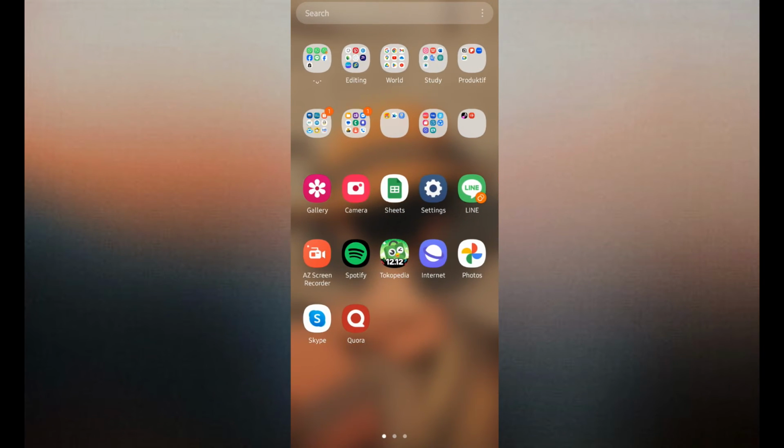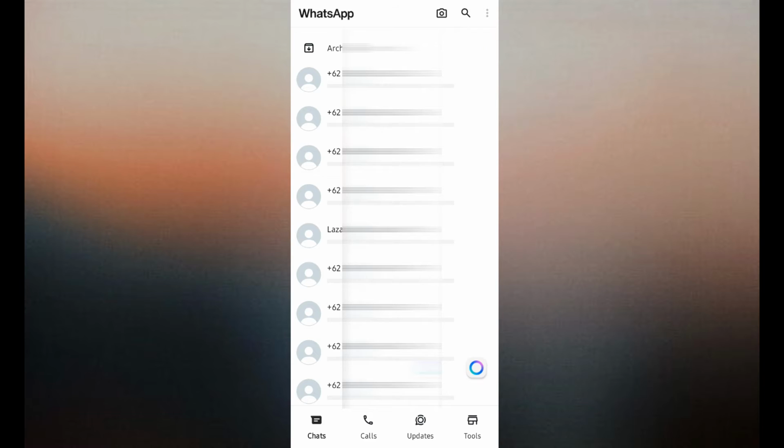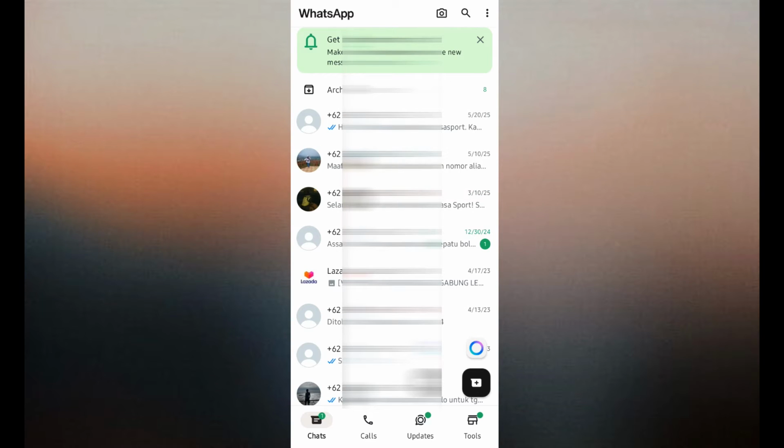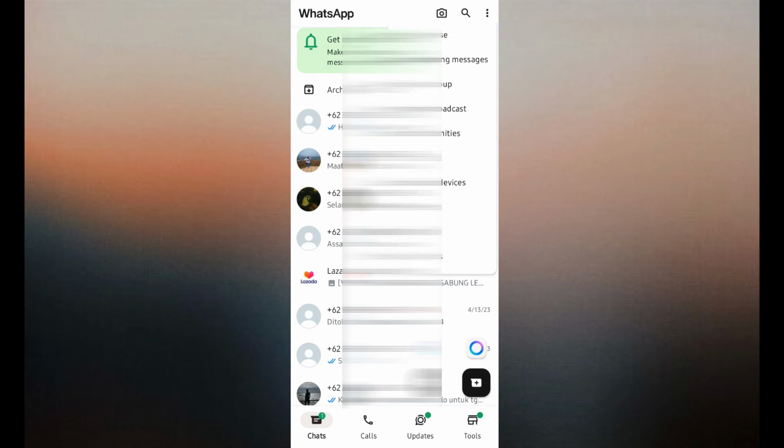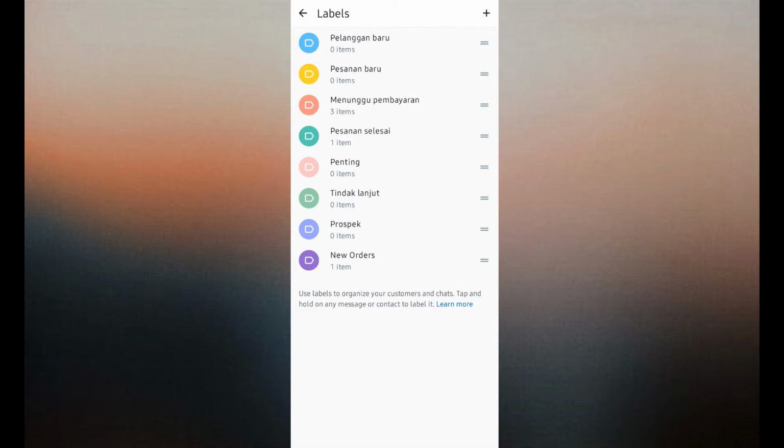First, unlock your phone and open the WhatsApp Business app as usual. Make sure you're logged in to the correct account where the labels you want to delete are located. Tap the three dots in the top right corner of the main screen. Then tap on Labels. Here, you'll see a list of all the labels you've created or used.